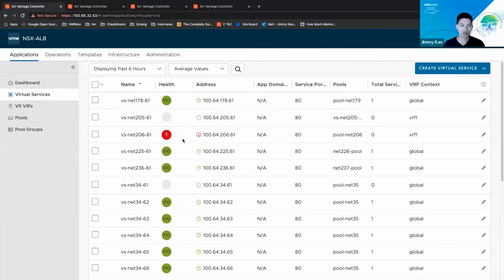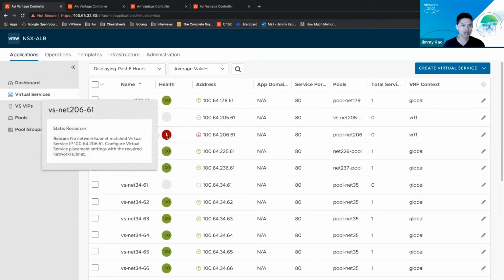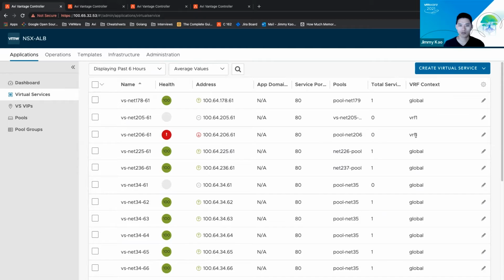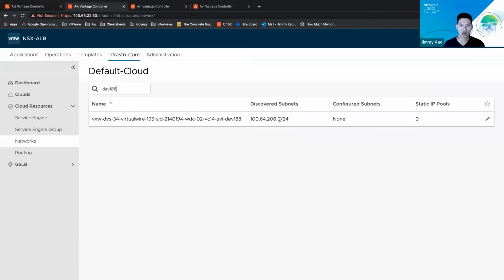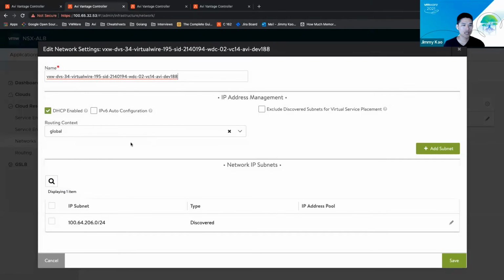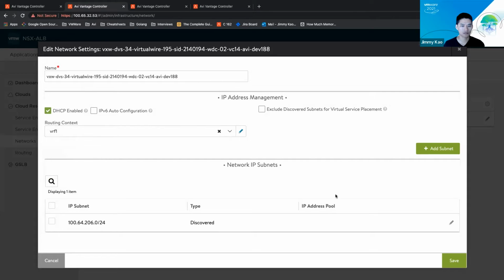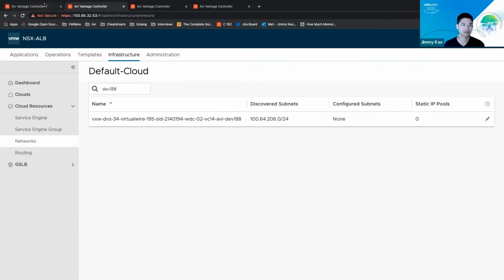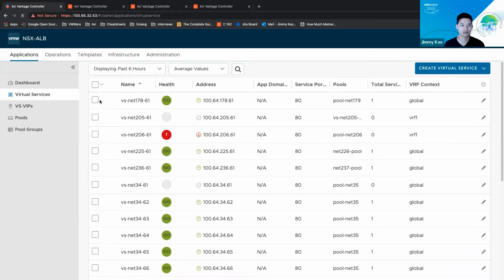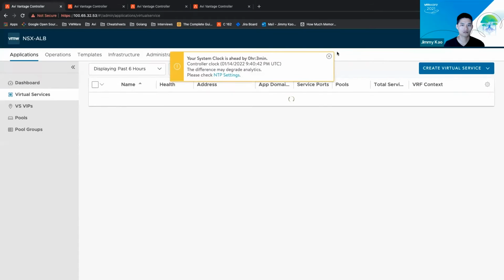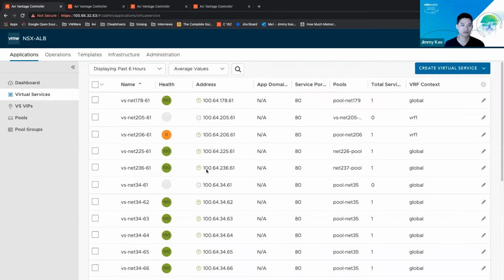So I have an example set up here in a vCenter environment where this VS has an unresolved network. We can see that this VS is in VRF1. So let's take a look at the corresponding network which matches this IP. So this is the network. We can see that currently the network is in the global VRF. So let's change it to match that of the VS. So we can see now that the VS has been placed.